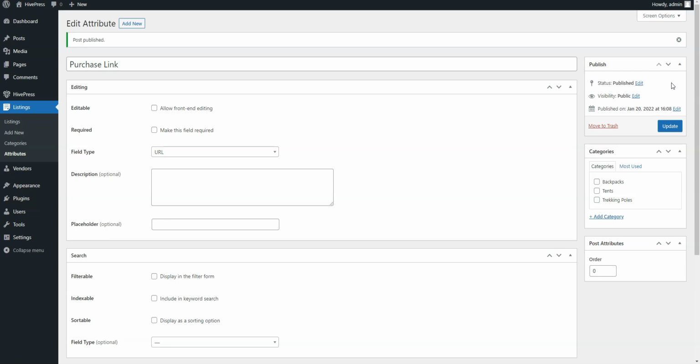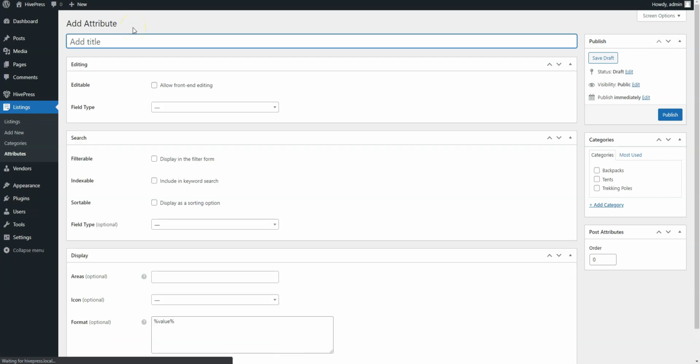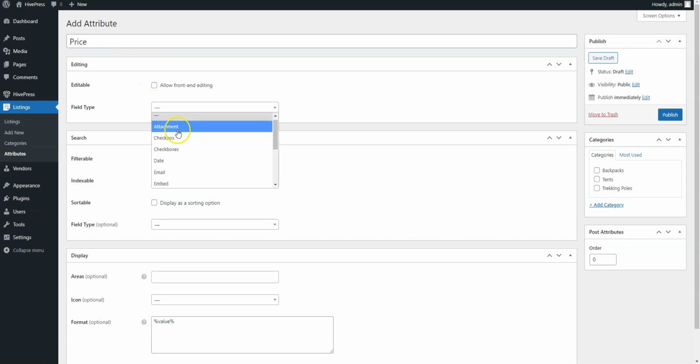But now, let's add one more field that will display the product price. To do that, click on the Add New button, name the custom field, and set the field type. In this case, we'll use the number field type.